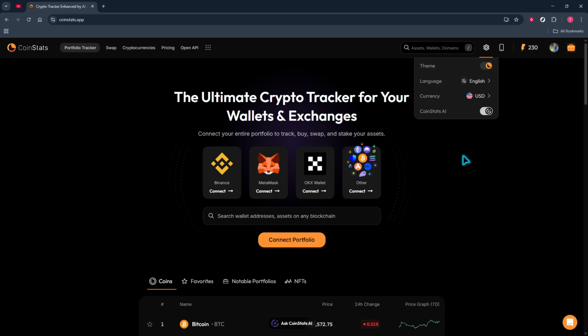A couple of quick tips before we wrap up. Make sure you're in the main dashboard when looking for the gear icon, since some subpages show a simplified header. And if you don't see the theme toggle in settings, your layout might be slightly different. Check for a preferences section inside the same panel.